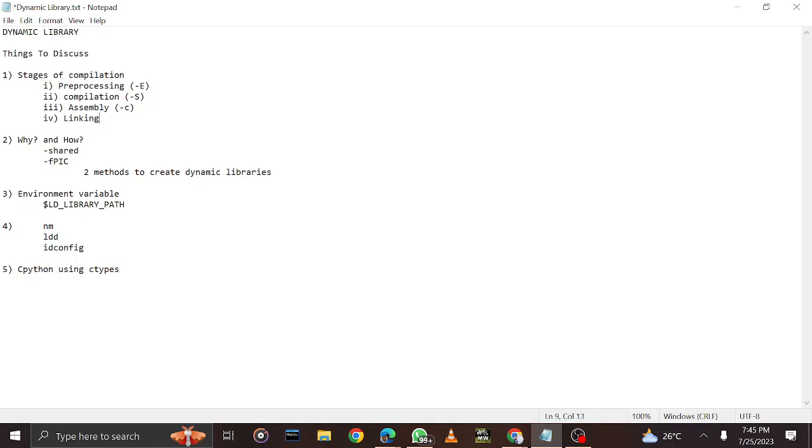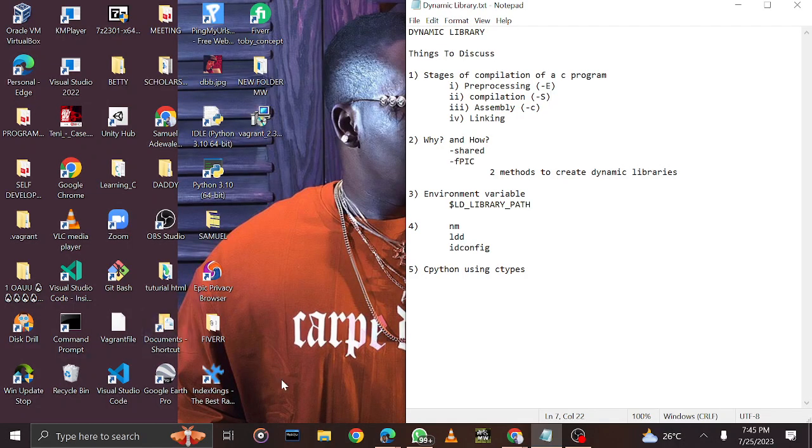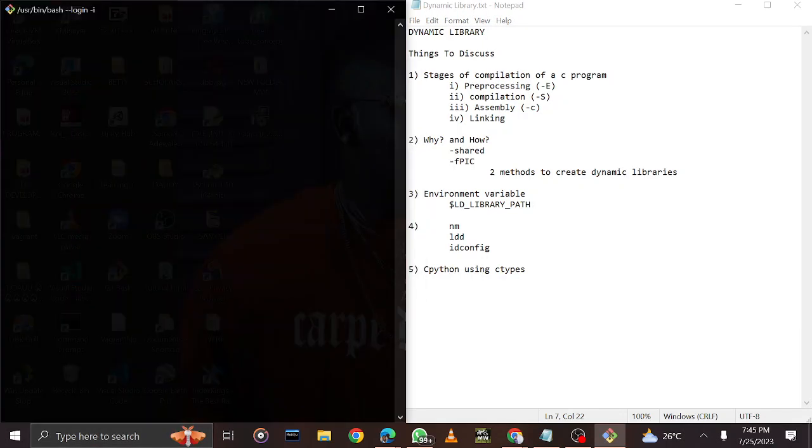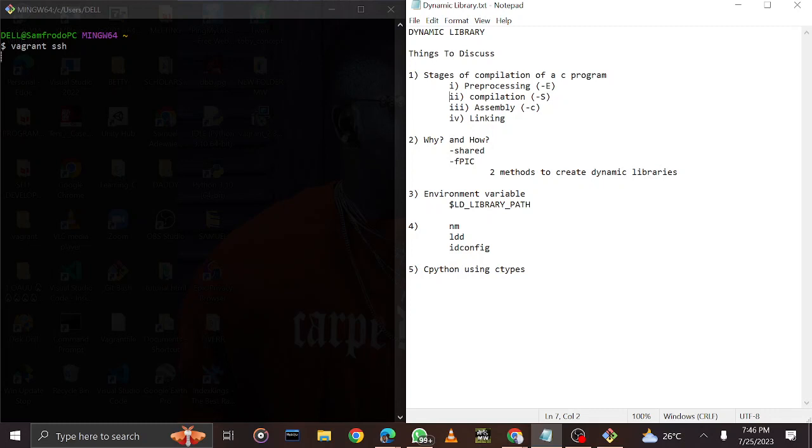The stages of compilation of a C program. I believe this is pretty basic, so we understand this, but I will still take us through it, just to serve as a reminder. So I'm opening my VirtualBox now, which I want to believe is already up and running. We can divide compilation into four stages: the preprocessing stage, the compilation stage, the assembly stage, and the linking stage.